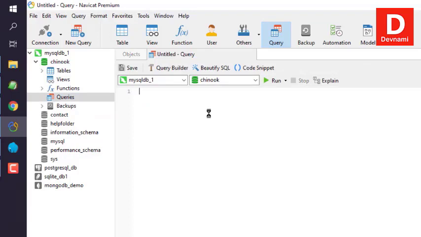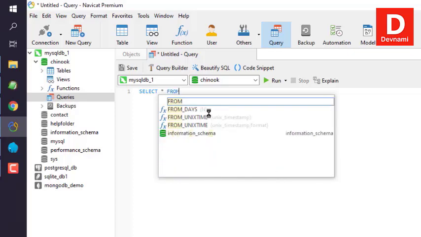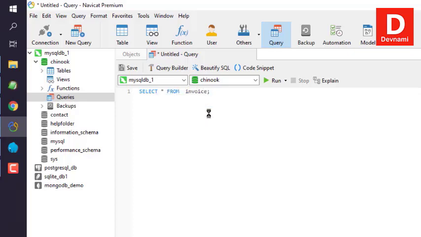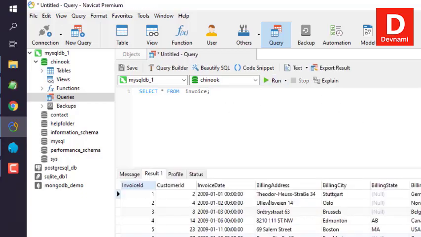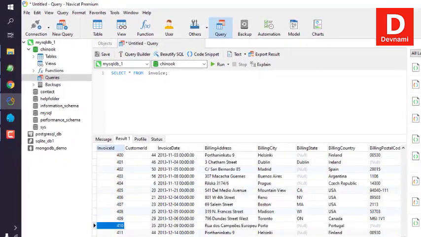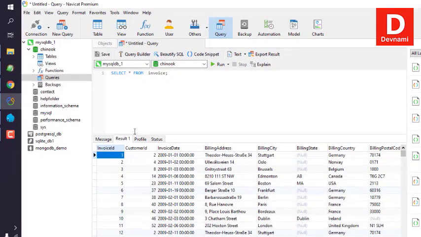Now let's see if I select all the rows from, let's say, invoice table, and if I run this query, here you can see it will return me with all the rows it has. Okay, so apart from that, I can also run other queries like insert into or delete or even update. Okay, so in order to run the queries, you use this query editor here.